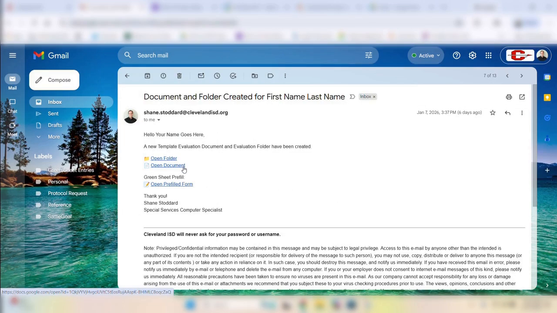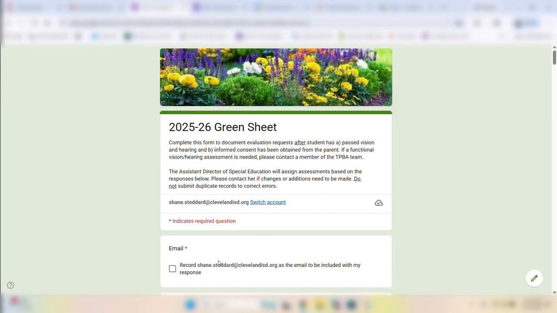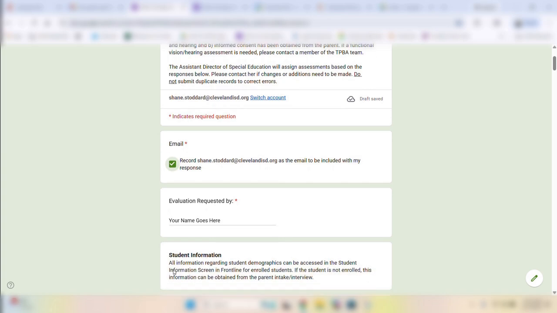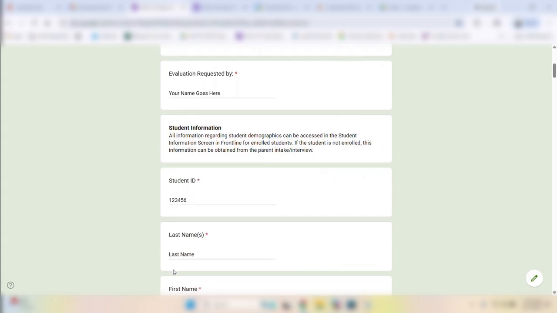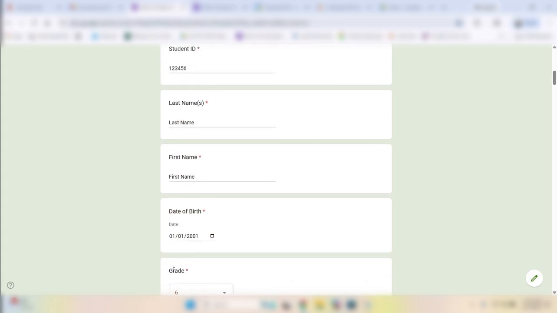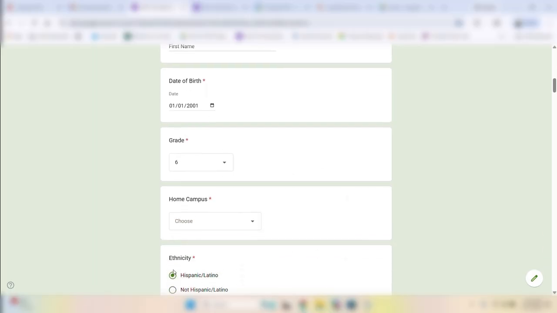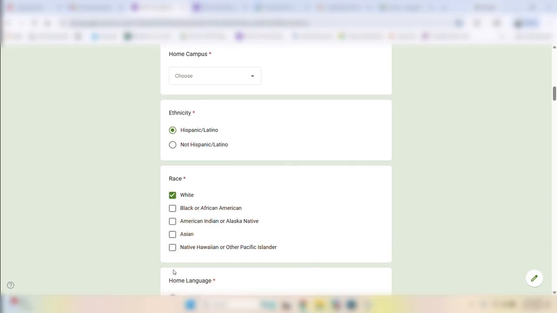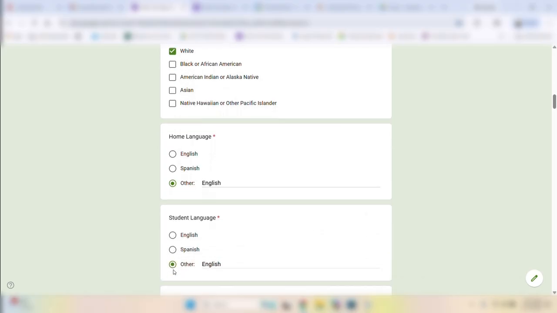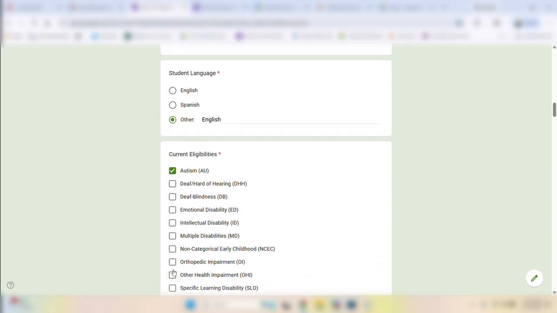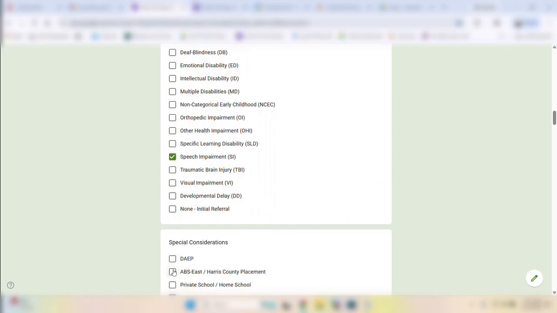The final step, if you haven't already done it, is to put the student on the green sheet. If you go into the email and click on Open Pre-Filled Link, it will open the green sheet for you. As you scroll through it, you should notice that everything that you entered before has been put in there, including the new evaluation folder. All that you have to do is double check and confirm everything is correct and hit submit, and you're done.